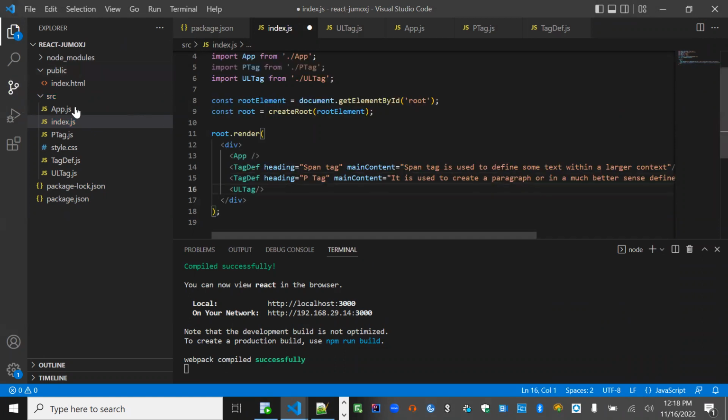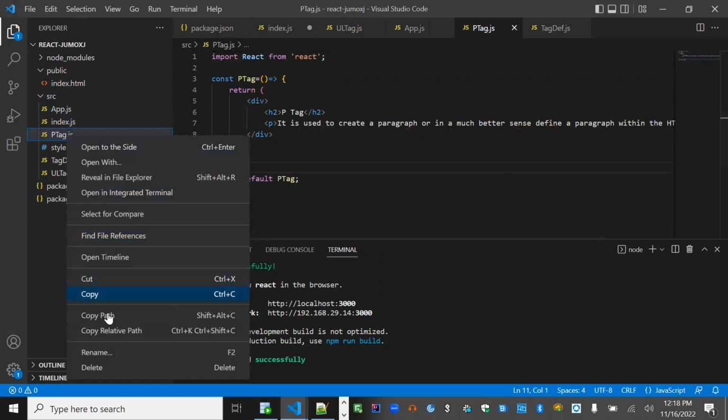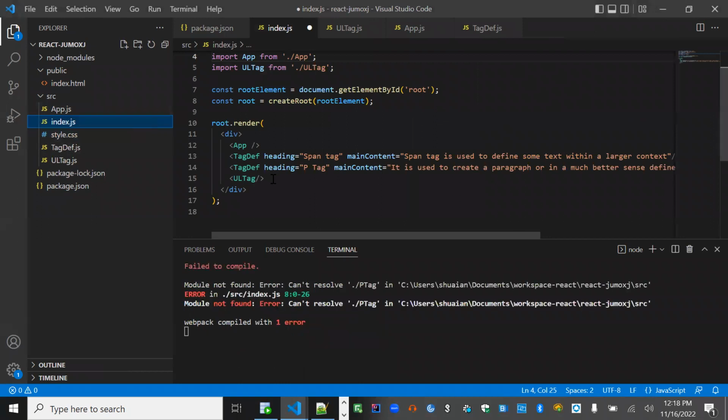So now you don't require this p tag anymore. You can remove this from here, and you can also remove this from here. You can simply delete it. Okay. Similarly, somewhere I have imported source. Yeah, that's right. So you can also delete it. We will have to restart our server if we are deleting anything.